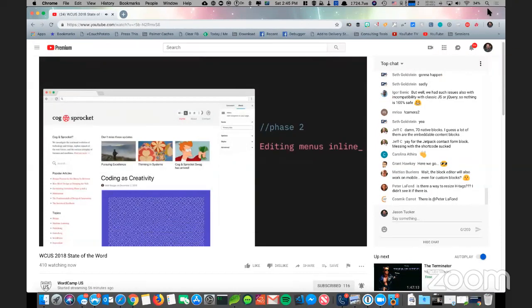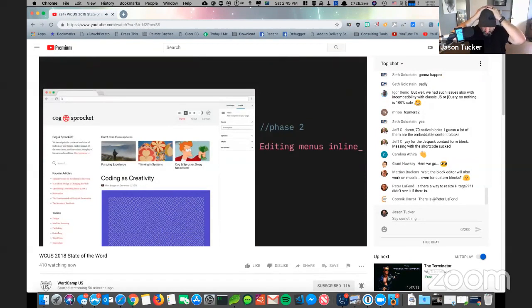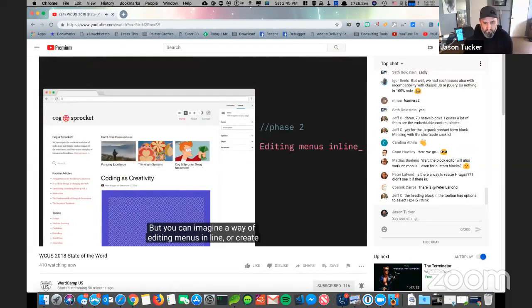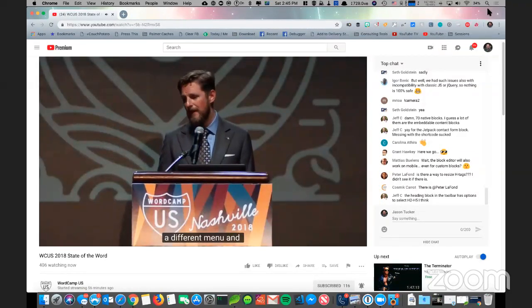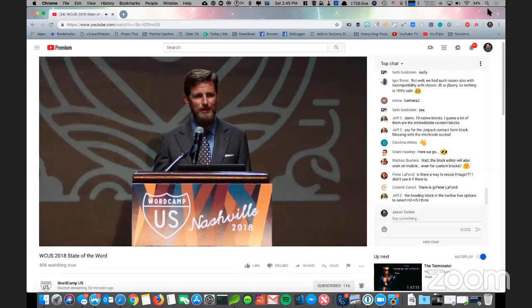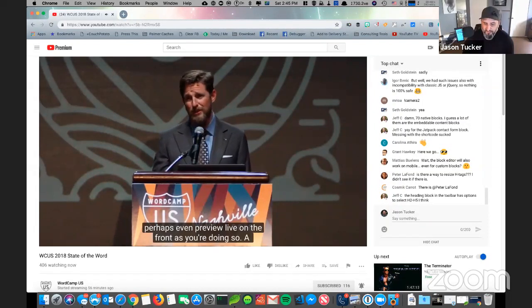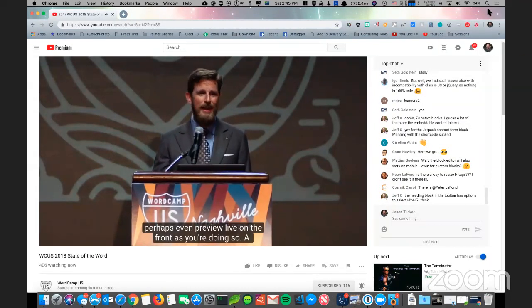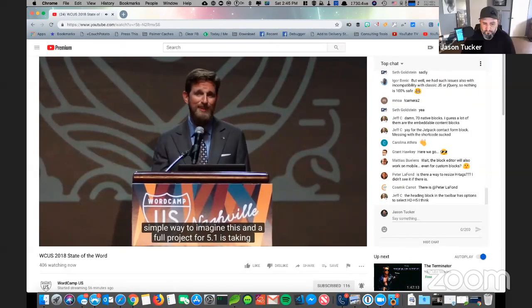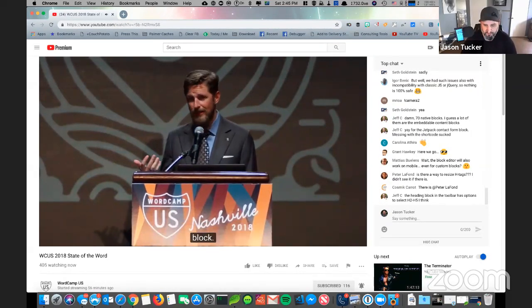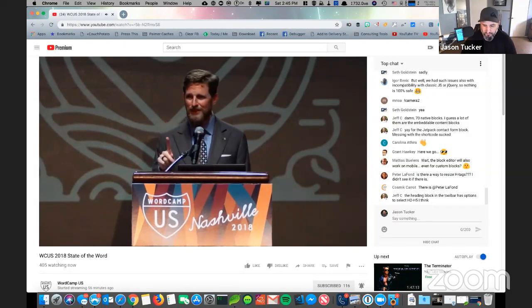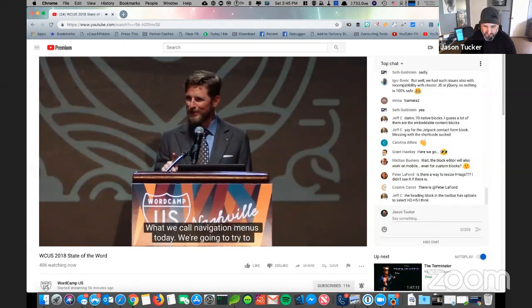Or that we could create a different interface where there's a restricted number of blocks that you could then arrange into a different menu and perhaps even preview live on the front as you're doing so. Basically, a simple way to imagine this, and actually one of the projects that will be going for 5.1, is what we call navigation. Did you use it yet? I'm using it on jasontucker.blog. It's pretty limiting to the things that I want to do with it. Rename it without full-blown CSS changes to be able to make it change.